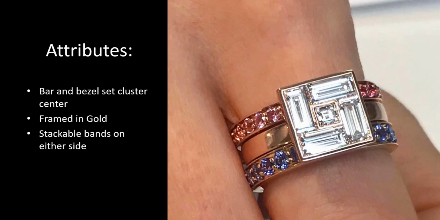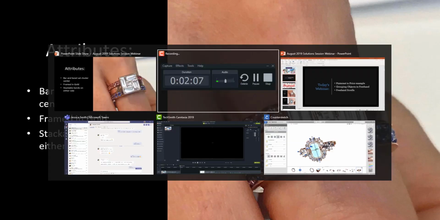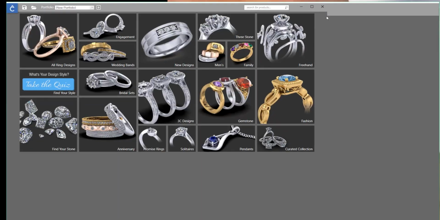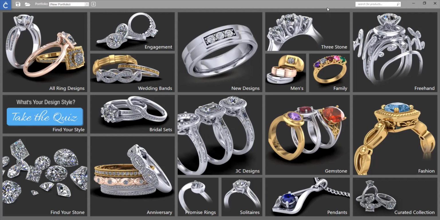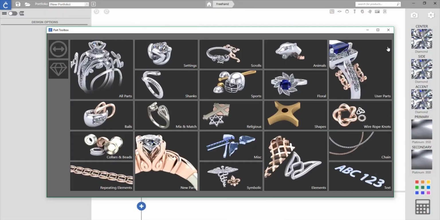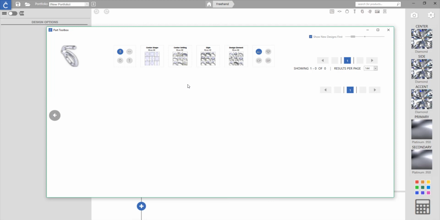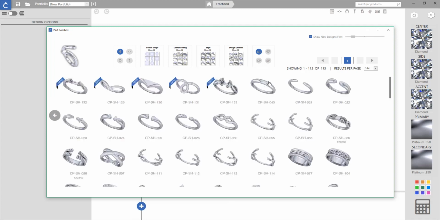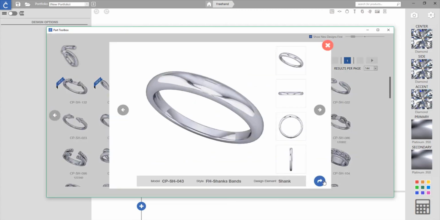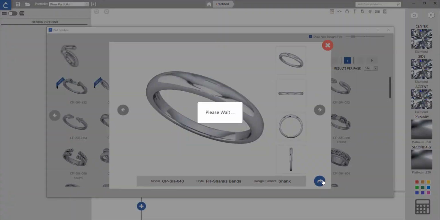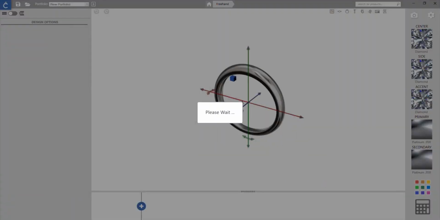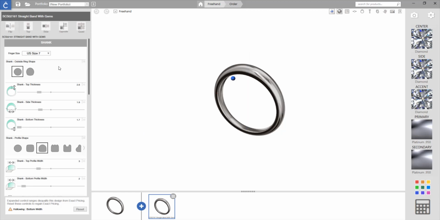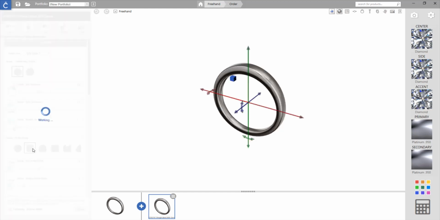So let's start out by jumping into CounterSketch. Once we're in CounterSketch, we're going to choose a freehand part. As I mentioned, we're going to choose a shank and just a classic band. So we'll start out here with this classic band and add it onto our screen. Once we've got this band on our screen, we're going to set the size. 7 will work. And we're also going to change the shank profile to be square.